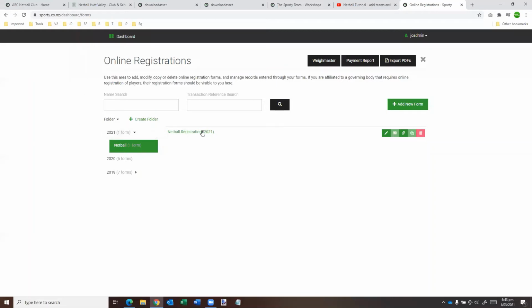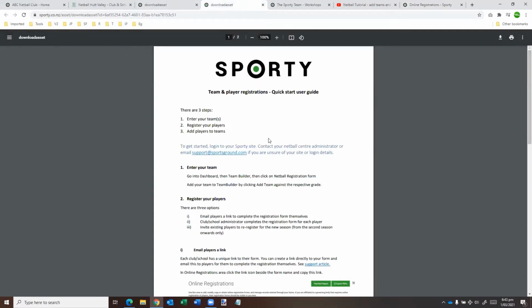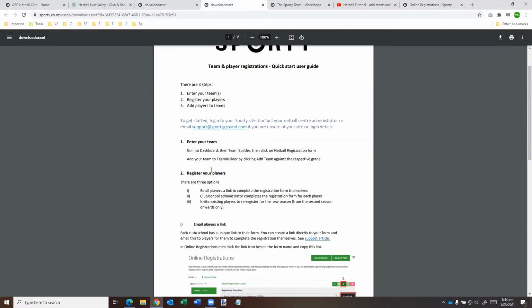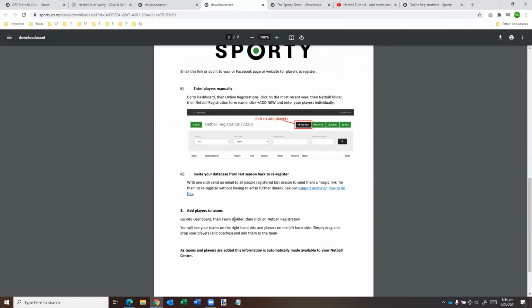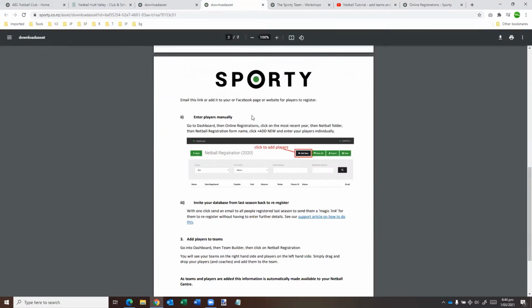Another thing that you can do, if I go back to the minimum requirements for your centre: I've entered my team, I've registered my players by emailing my player a link, and I've added my players to the team. I'll just show you this. There is another way that you can add your players, where you manually enter them. We would recommend that you don't do this because we don't want it to be another task for a likely volunteer club or school administrator, when it's so easy for them to enter their details themselves.